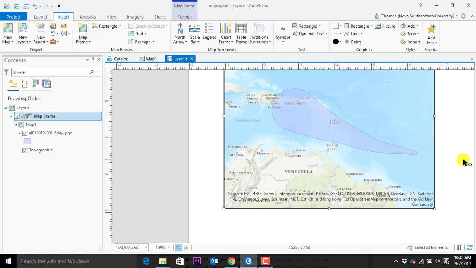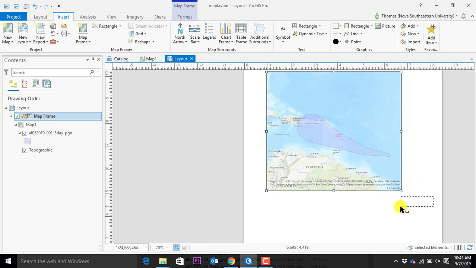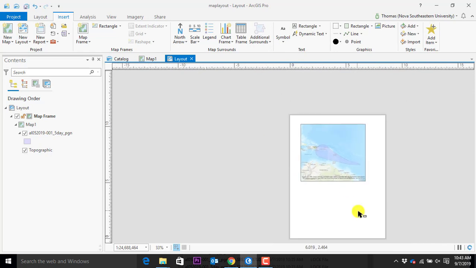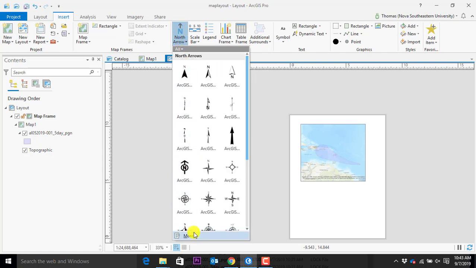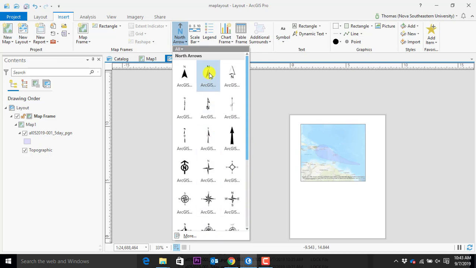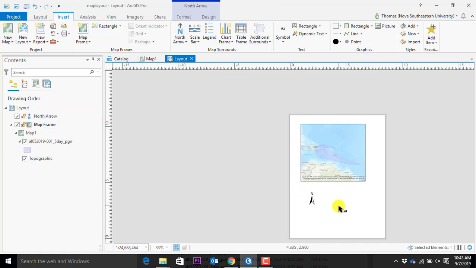All right. So I can zoom around with this again. You will feel a little bit comfortable with this because it looks like a Word document. All right. Map elements would be a title. I don't care about the title right now. I want to show you the north arrow. Different north arrows, fancy ones, not so fancy ones. Click one. Place it, draw a box. Now I have a north arrow.